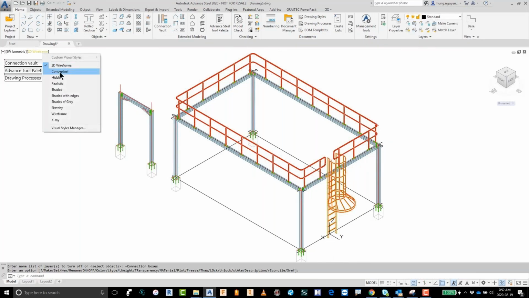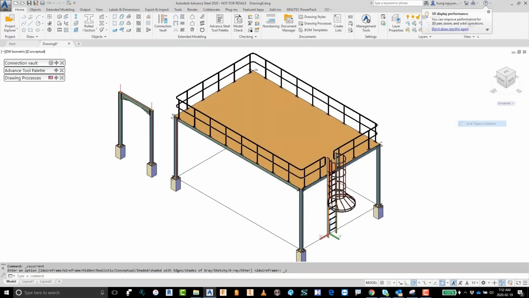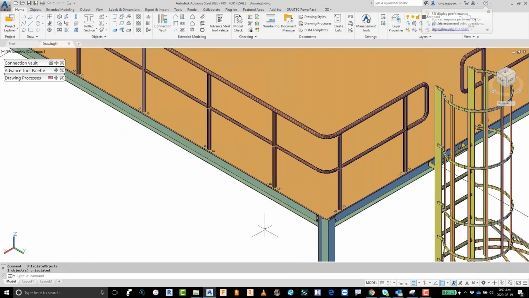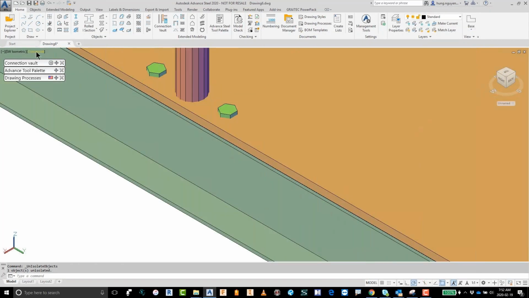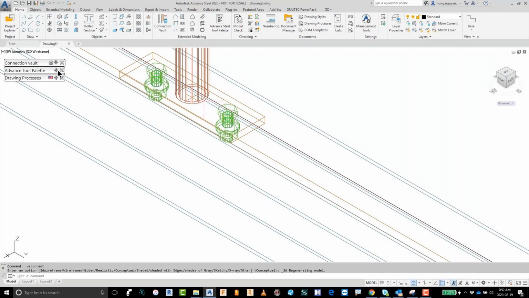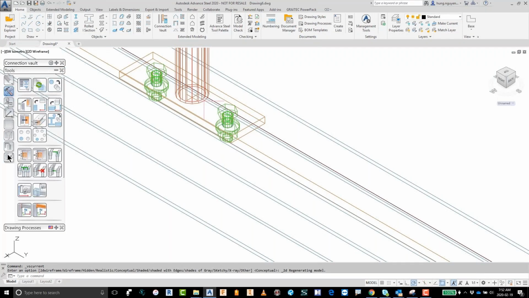So now if I turn to conceptual, you see that I can now remove and show the plate that comes from Plant 3D. But there's a problem. How can I remove all of the connections there?